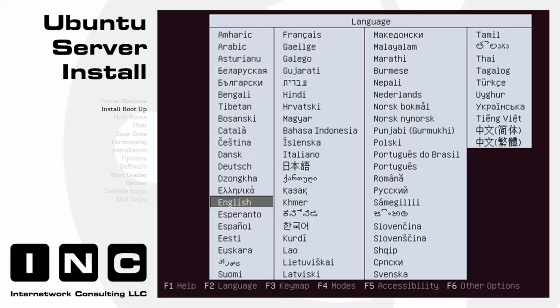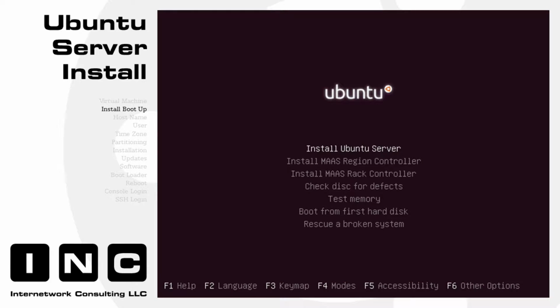The first screen for interaction is selecting a language. Use the arrows up and down to select your language and then press enter. Now you should be at the Ubuntu menu. This installation media can be used to install, test, repair, or maintain Ubuntu servers. We'll choose to install Ubuntu Server, the first option. Again, use the up and down arrow keys to change the selection and then press enter to select.